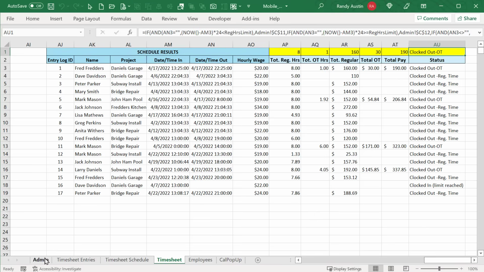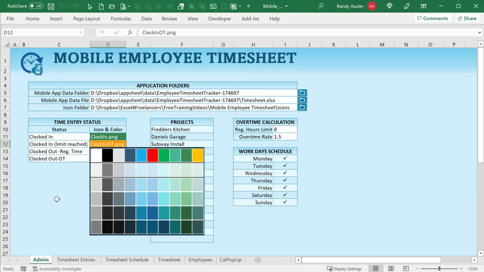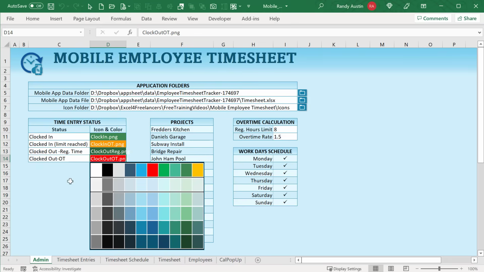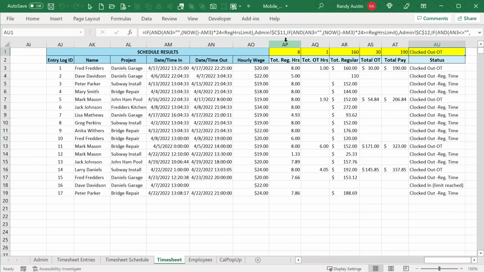Now, just so you know, we'll go over this real quick. Admin C11 is clocked in normally. The four statuses are: clocked in, clocked in but already in overtime, clocked out including regular time, or clocked out and they incurred overtime. So those are the four ones. If they have clocked in but not yet reached overtime, C11, right? So that's going to be our clocked in. Let's just use that, clocked in regular time. And so let's say clocked in.